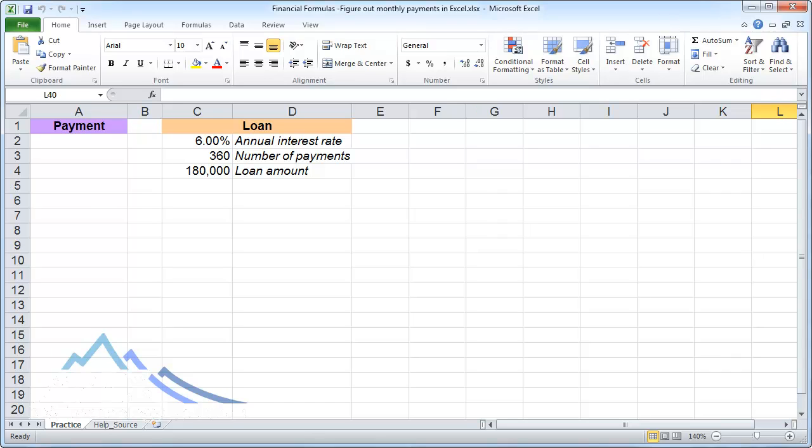Excel has many financial formulas useful in home or business for calculating mortgage, car loans, personal loans, and credit card payments. This lesson covers the PMT function, which is used to calculate the monthly payment for a loan based on the payments and the interest rates.